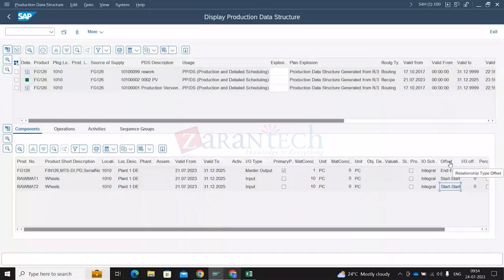Now, why I focused here is because the outcome of this PDS is a plan order, correct? Once the plan order gets generated, it would also create some dependent demand for raw materials, correct? These raw materials should get a dependent demand so that somebody from the warehouse sends the raw material to the shop floor. But when are these required? When the plan order for FG126 is starting, do I need the raw material at the beginning, at the end, or somewhere in the middle? That has to be specified. And that is coming from the offset that I always needed at start.